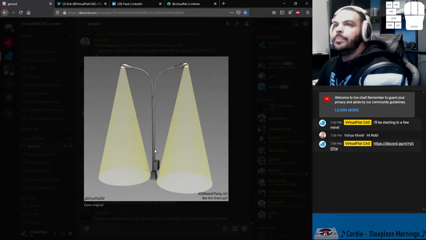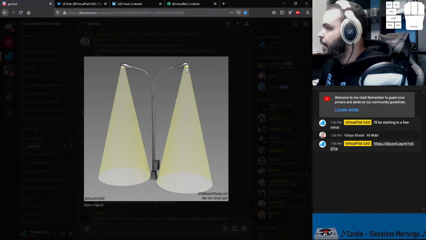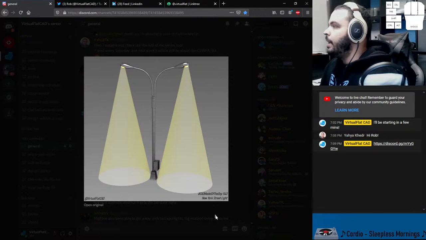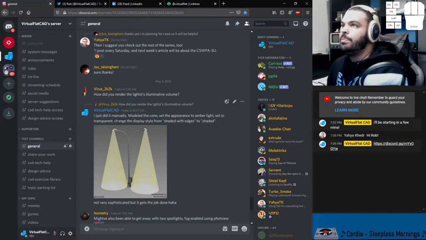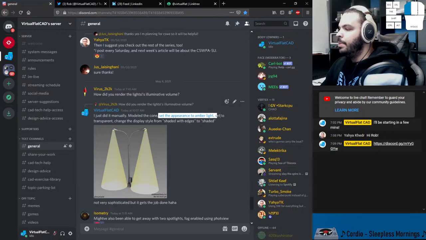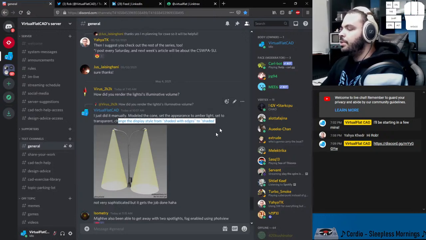Let you take a look at it. But he's saying, how did I make these light cones? And the answer is, well, I just kind of modeled them manually. So model the cone, set the appearance to amber light, set to transparent, and then change from shaded with edges to shaded.